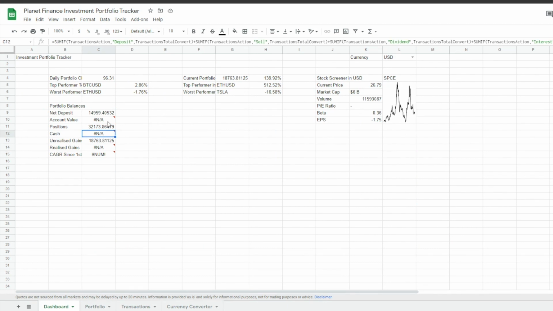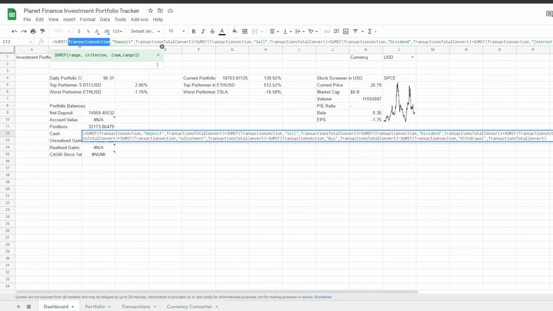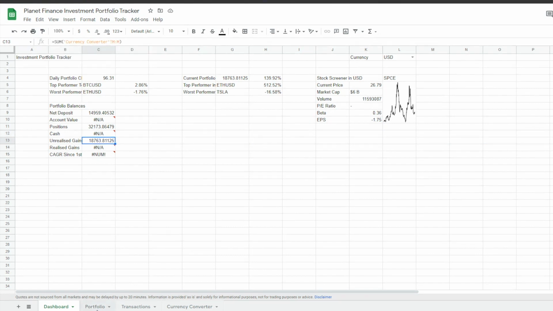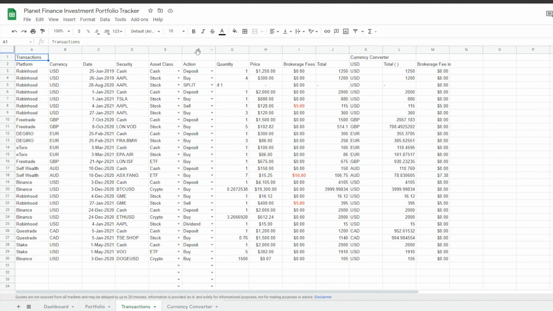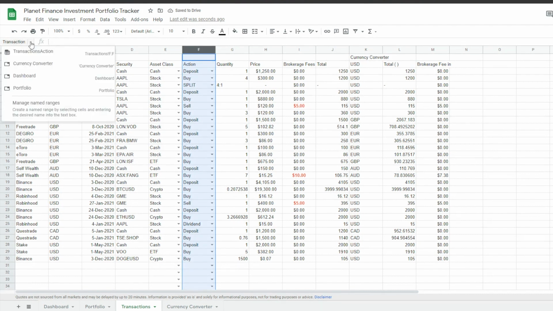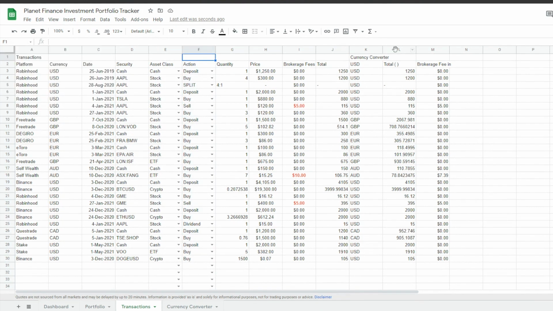So a few of those formulas are still not working, and the reason for that is because I wrote down titles on the columns. So what we're going to do is go and add the titles to the columns. So here you see the transactions action. We should go into transactions, select column F, double click this and write transactions action. Hit enter. Now whenever you click this, it has the name transactions action. So now we're going to do the rest.